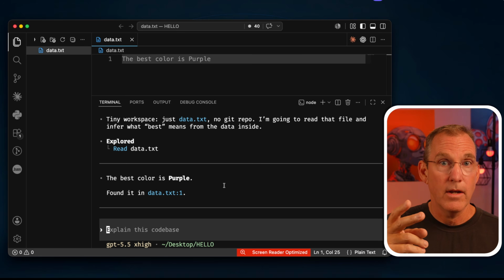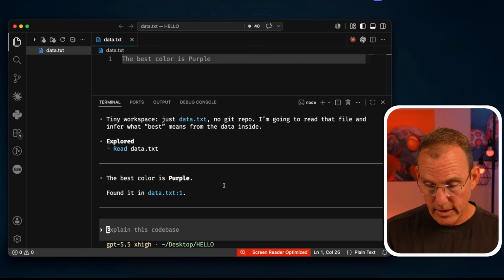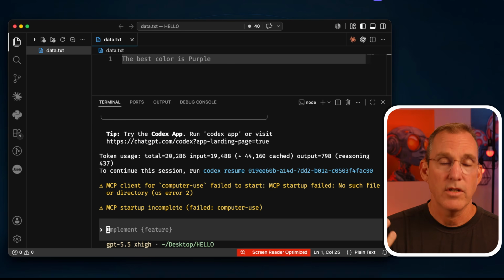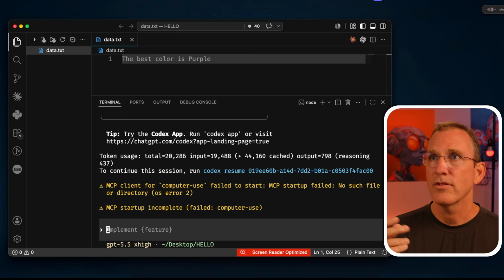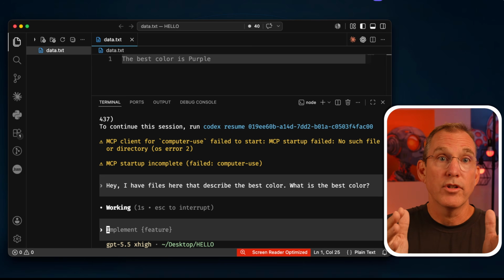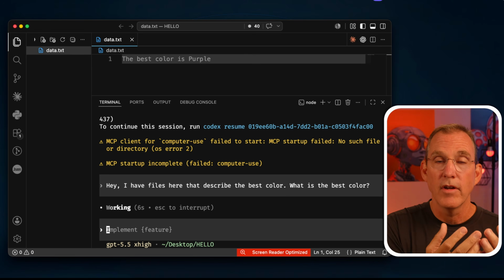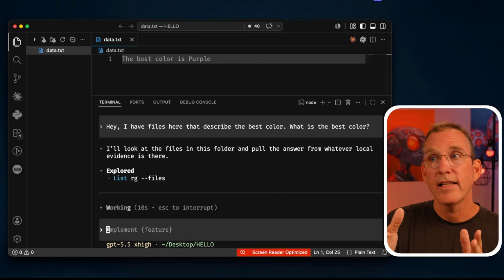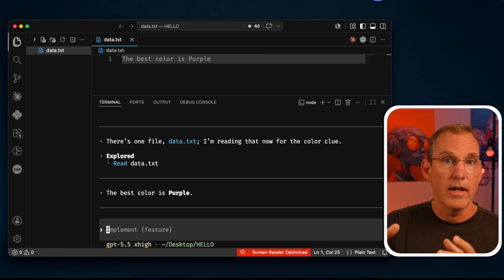I have a second tip here. It's to be more verbose. Let's imagine we did it a different way, and I'm going to use speech to text here. So I'm going to turn on the speech to text. Hey, I have files here that describe the best color. What is the best color? So now I'm just giving it more context, more intent. I'm telling it what I believe is inside of the project that it has access to. And it's very likely then to say, oh, I see. You think inside of the files, I might find that information.